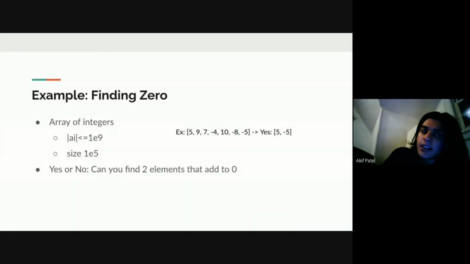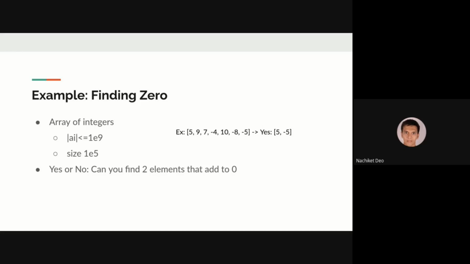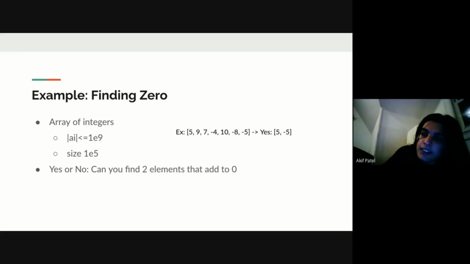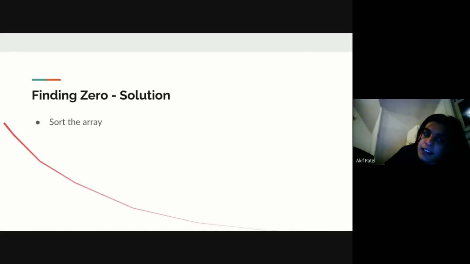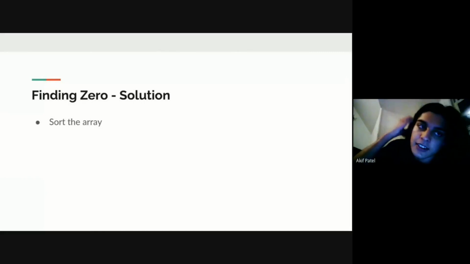So yeah, any ideas for this? How you can use binary search for this? We can, let's say for each number, find if there is, so let's say for 5, there is a negative 5 present. We can do it for every such element if the array is sorted. Right. Yeah, exactly. So the trick is to first sort the array, exactly as Nachiket said.